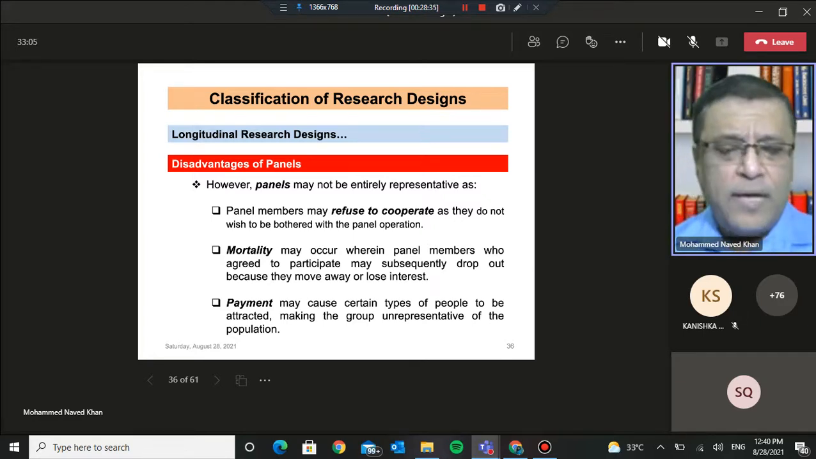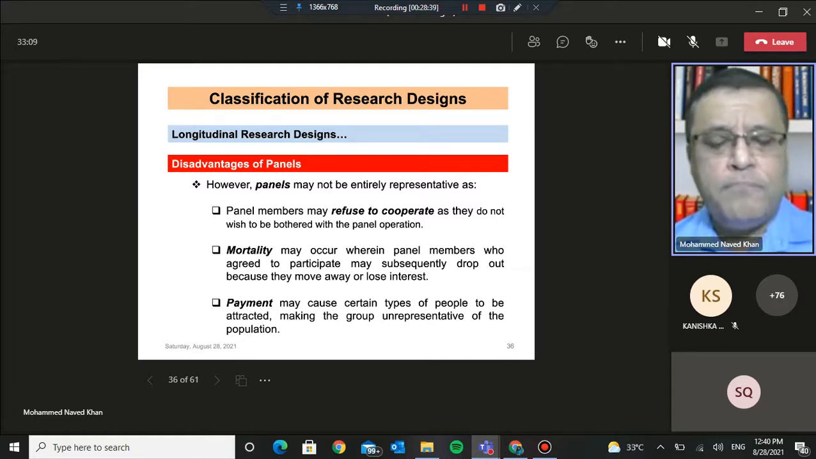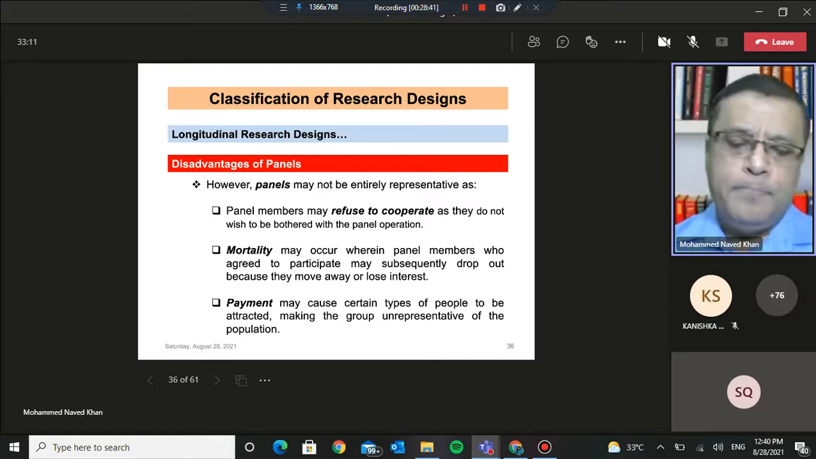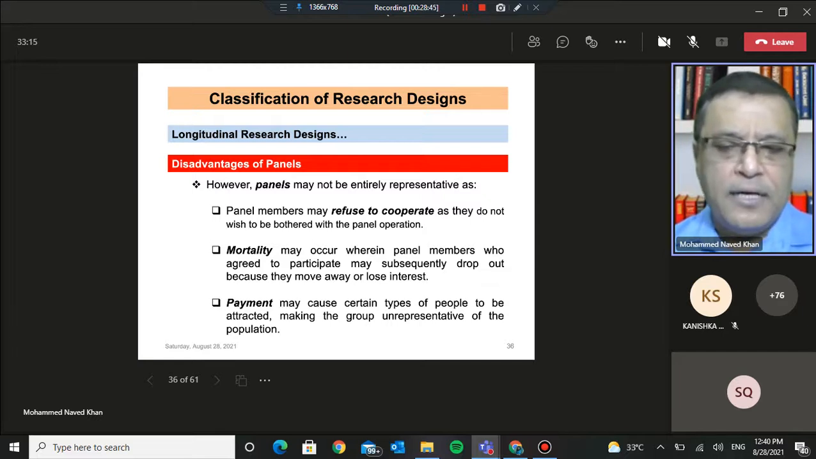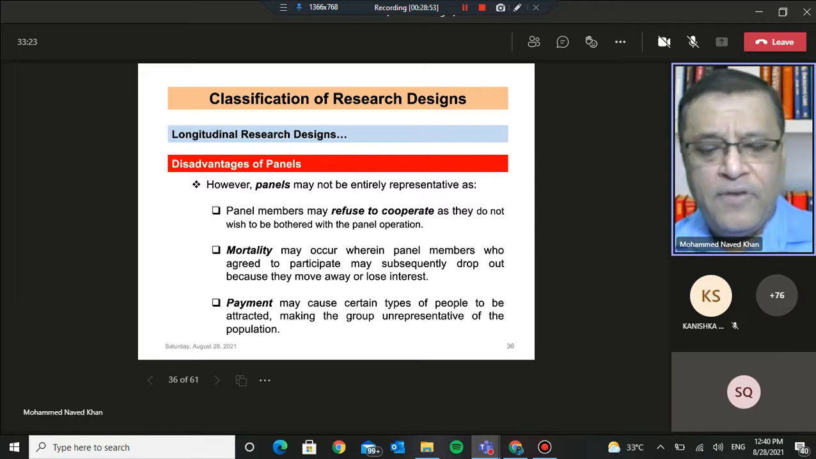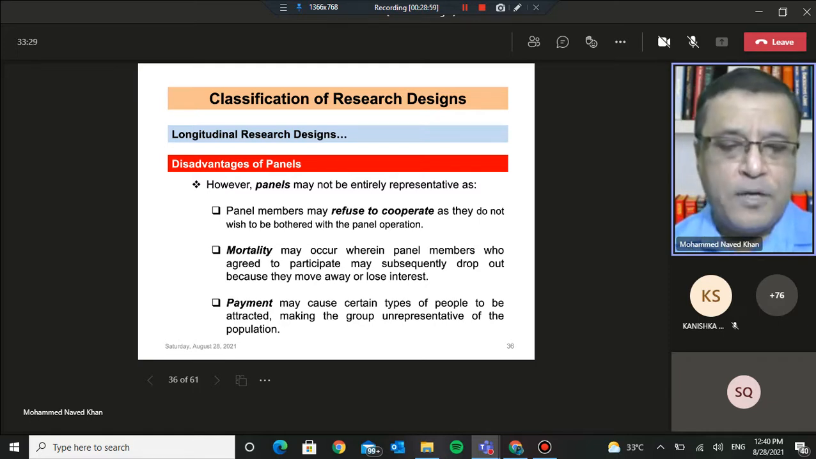Another reason why we may encounter problems is the payment issue, as I told you earlier. Payment may attract people who are otherwise not interested in giving feedback from the point of view of a study, but because they want some money only, that is why they are there. So we have to be cautious as researchers when we are getting feedback from such individuals. The best thing would be to avoid having such people as part of your panel.